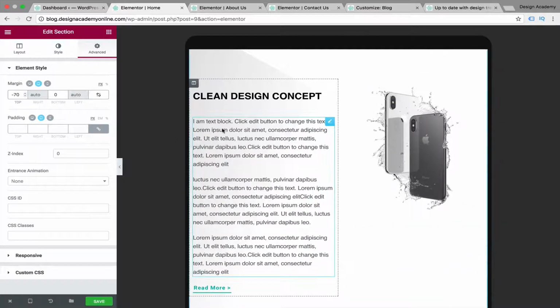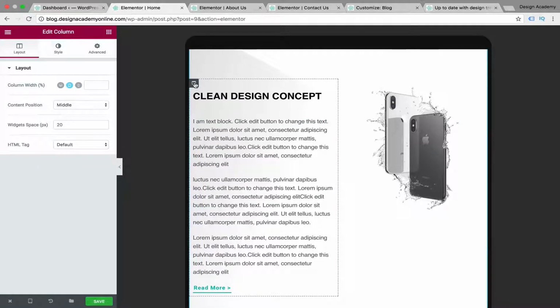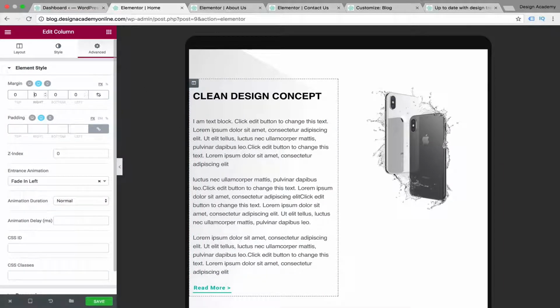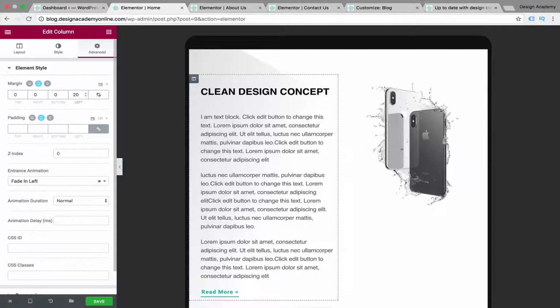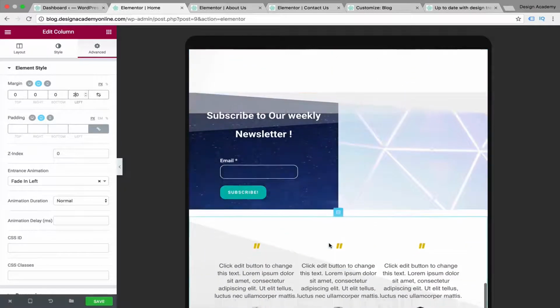Here we might need to add some spacing for our widget. We can control our section, and this widget space will add space between our header and text editor and button, okay? But we need to add some space in here, so we're gonna go to our margins, unlink all of them, and we go to left and add maybe 20 like that. And you can do the same for all other typography you have in your website.